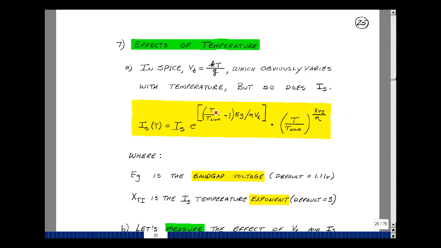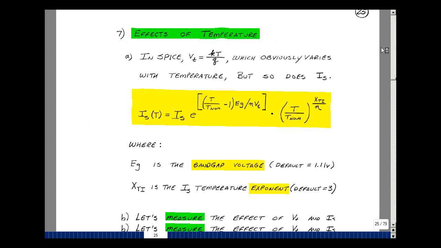You can see here there's a ratio of the temperature in your circuit, which you set, I'll show you how to do that in a little bit, relative to the nominal temperature, and that's at 27 degrees C. So when you pick T equal to 27 degrees C, this becomes 1 minus 1, and this becomes 1 raised to a power. So I sub s at 27 degrees C is the value of I sub s. E sub g is called a band gap voltage, is defaulted to 1.11, and xti is the temperature coefficient, defaulted to 3. So there's two things that are varying with temperature, V sub t and I sub s.